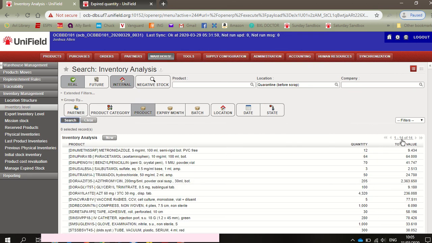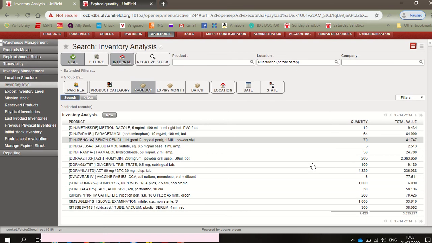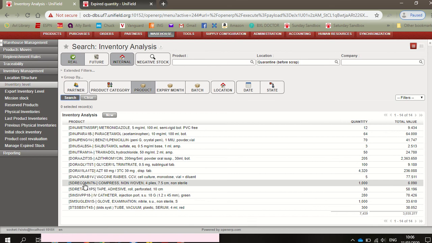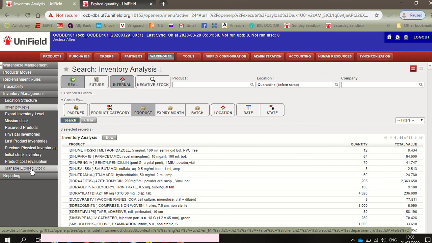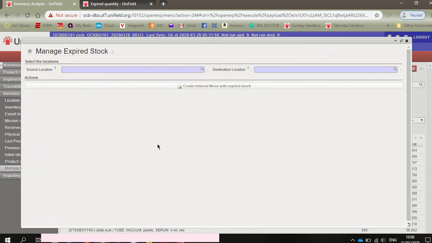And now I see I have 14 items, so one more item was added, and I can see it here, SDRE, the compress non-woven, 1,000 quantity has been moved to the quarantine before scrap location. So that is the example of how you create the internal move to manage the expired items using the manage expired stock function, which opens this window we saw earlier.